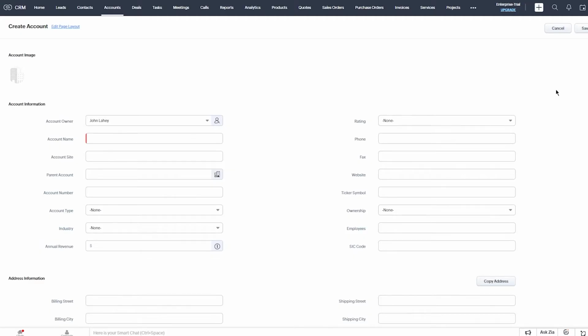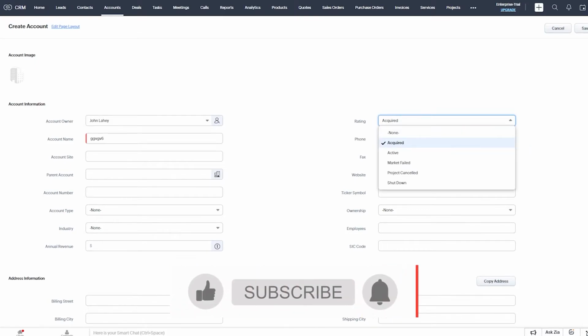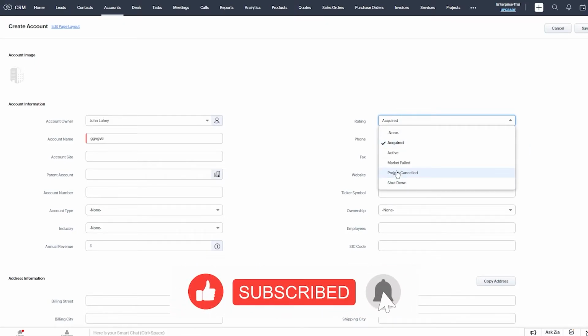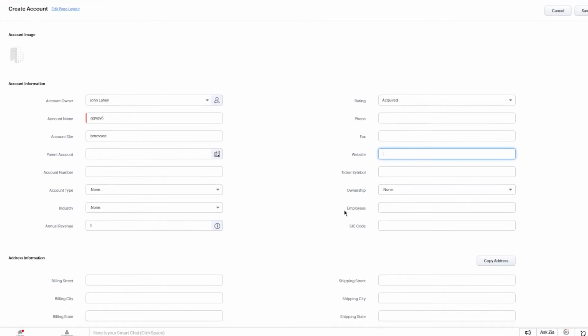You get the whole general picture, and once you've got the whole gist of it, again, go ahead and add the information for yourself. So you have the account name. Once you have the account name, give it a rating. It could be acquired, active, market failed, project canceled, shut down, all that stuff. So add the necessary data, add phone numbers for yourself, account sites. I'm going to add account site, and you have websites, you have parent account. If there is any parent account, you can add that. Add the account number, ticker symbol, and ownership.